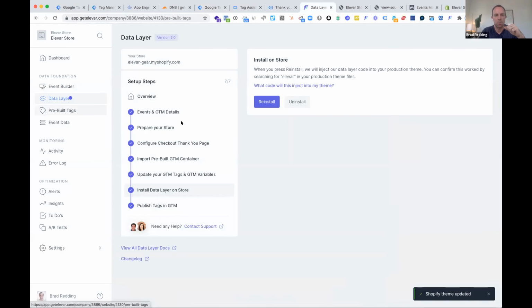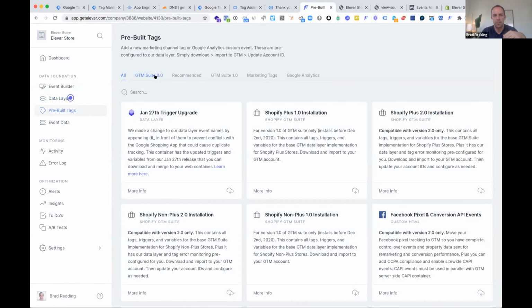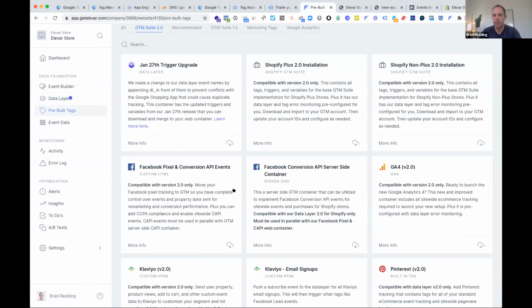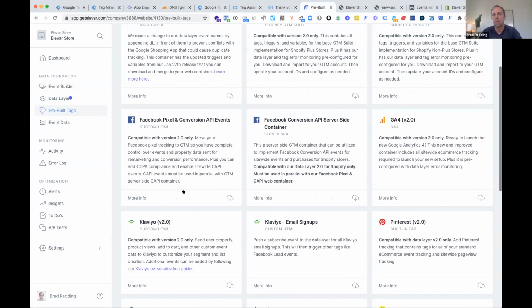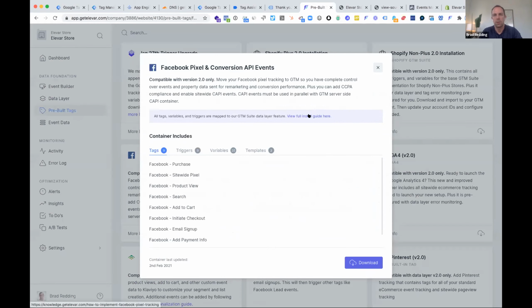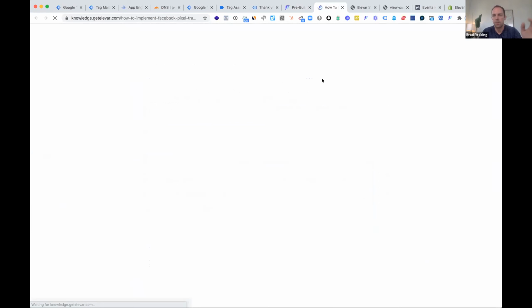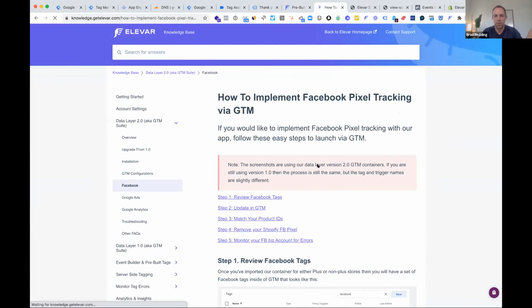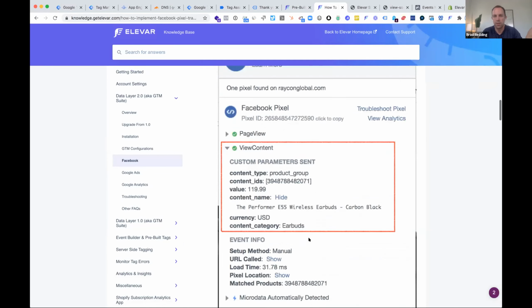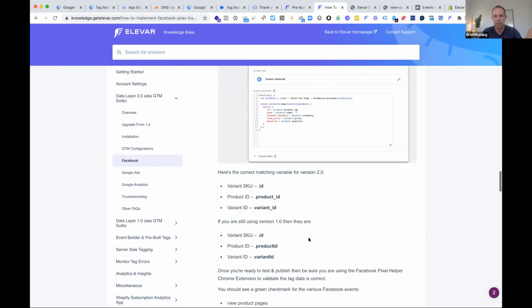So inside your Elevar dashboard, we had the pre-built containers under 2.0, either the full containers or a couple of Facebook conversion API containers that you can download here. These you import into your web container, go through your settings. Again, there's that article that we linked to here, which is the full install guide, when I was referencing the copy paste script versus the purchase option, which we mentioned down here.